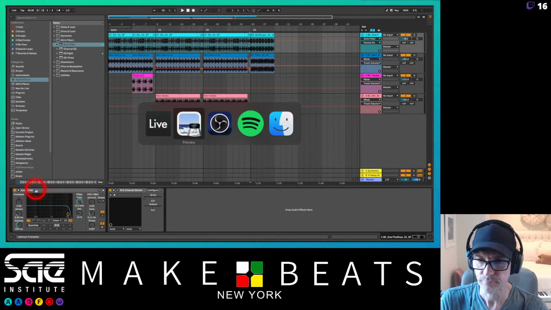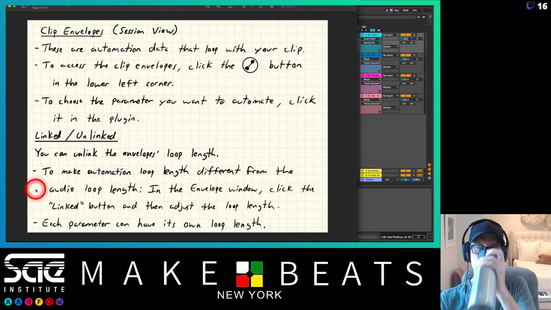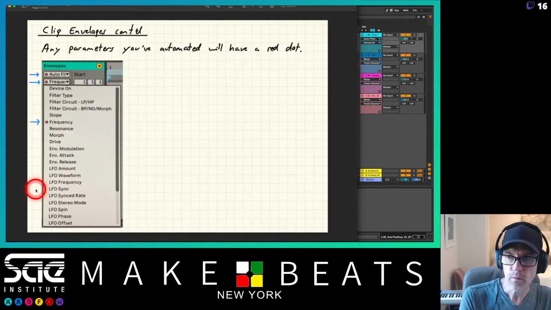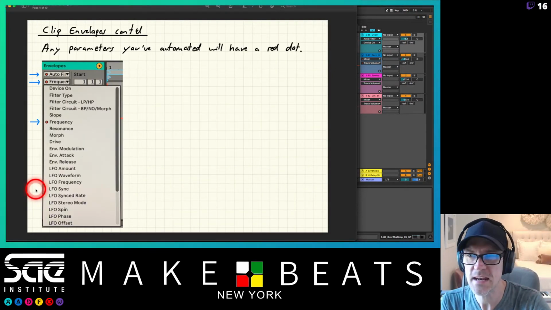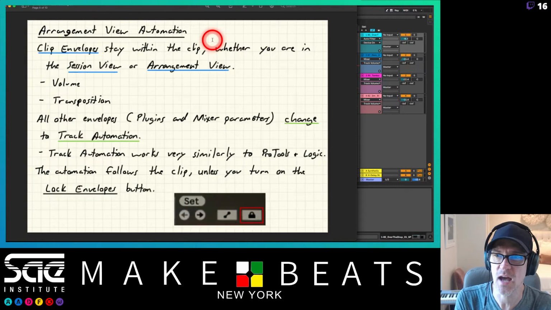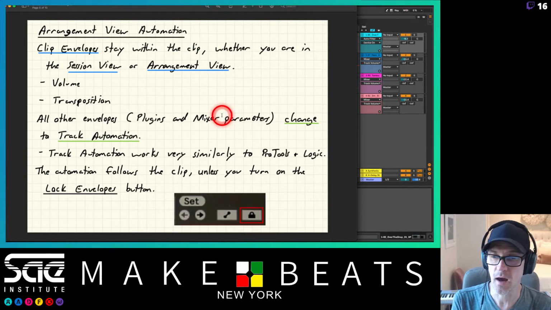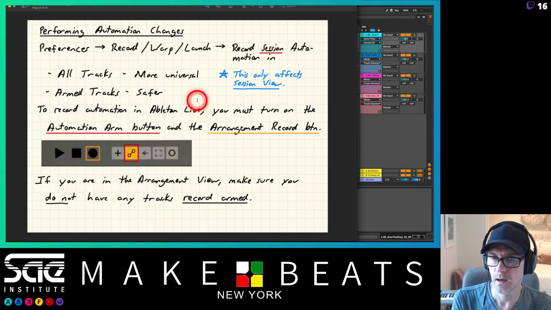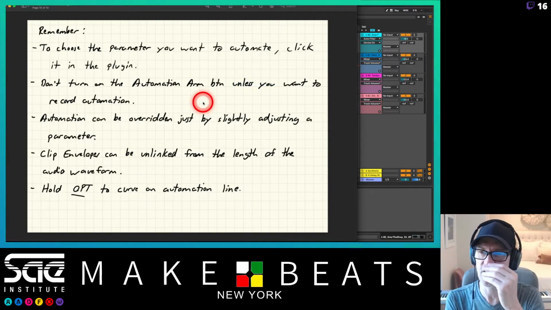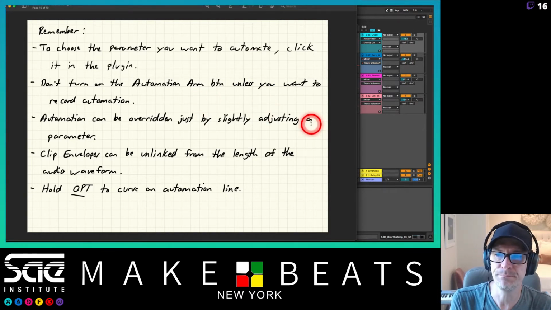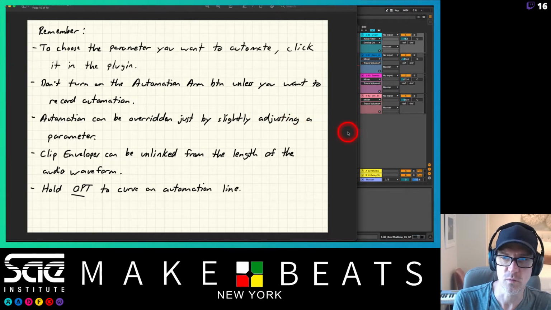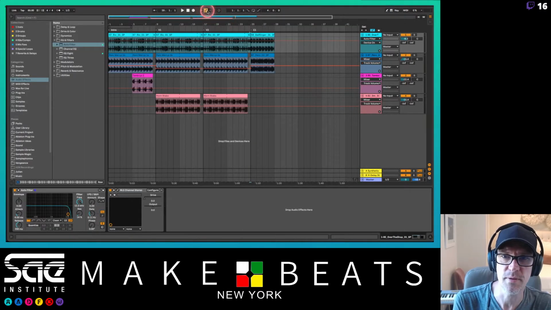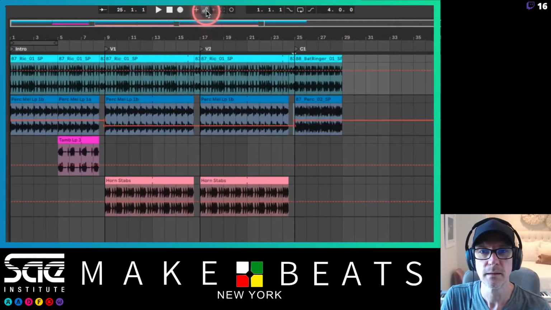Now, in the instructions here, any parameters that you have automated will have a red dot. Any parameters that you want to automate, you just click on them. It's super, super easy. Where does it say that? Oh yeah, it says right here under remember. To choose the parameter you want to automate, just click it in the plugin. Don't turn on the automation arm button unless you want to record automation. The automation arm button is right up here. It's this button right here. There you go.